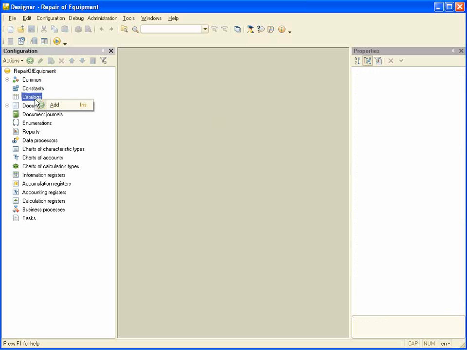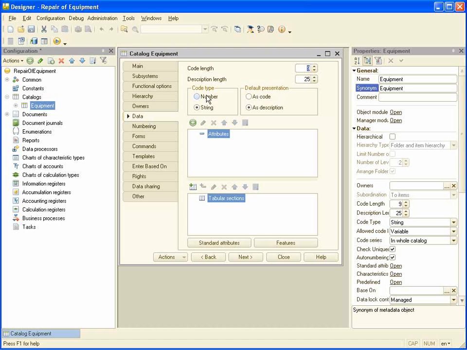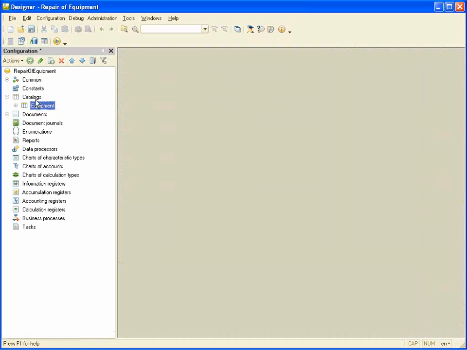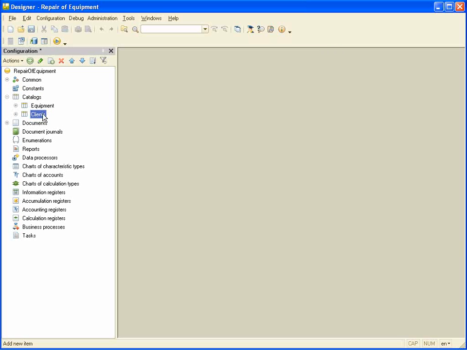Let's right-click on Catalogs, choose Add, then type the name of my first catalog, Equipment. Open Data tab and change the maximum length of the description to 100 characters. Close Catalog Properties window. And once more Catalogs, Add, Clients, Close. So I now have two catalogs, two data lists.